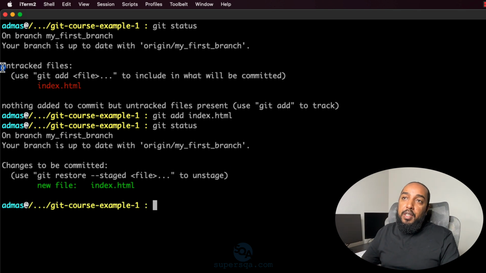Now, remember earlier it said untracked file. Now it's saying changes to be committed, right? Changes to be committed. It puts it into a section. It's going to have different sections. There's nothing that's untracked here, right?